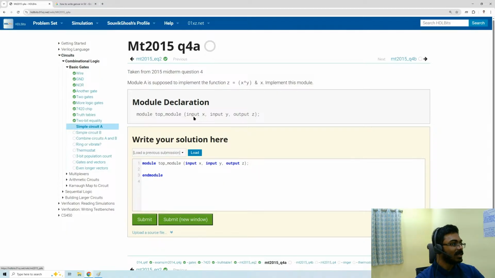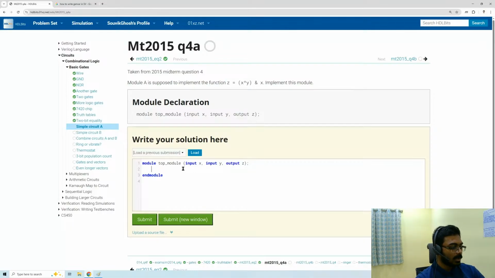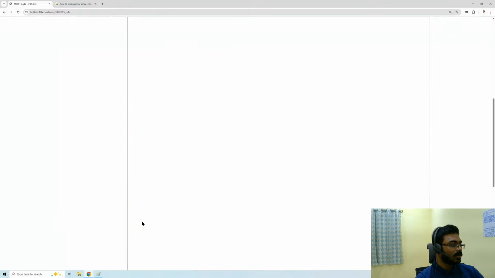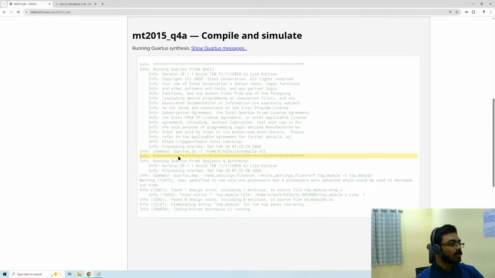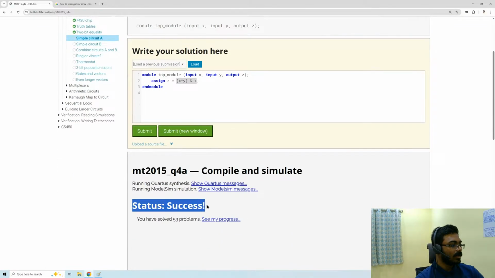So it says a simple circuit, so it will be simple. Module A is supposed to implement the function Z. Implement this module. So how to implement? Nothing. Just copy and paste. Assign Z equal to X XOR Y and X. Very simple, right? Yeah, submit. Success. I didn't even implement the code.